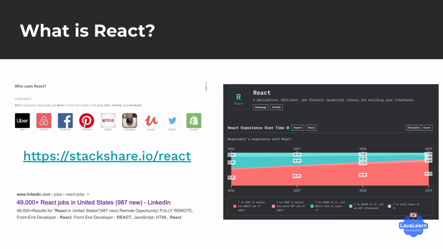There's tons of jobs out there. And what the graph on the right is saying is that developers who have used React would love to use it again. So this just speaks more to React's popularity, its support, and the positive developer experience that comes with using it. So if you want to build a web interface, React is a very good candidate.